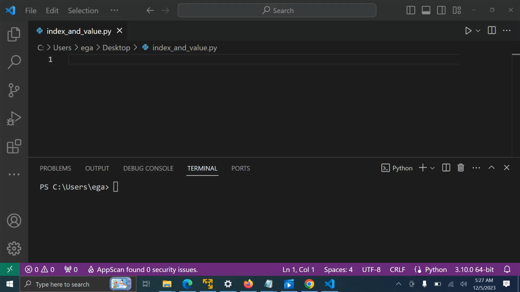As I told you, we are going to learn how we can use the enumerate built-in function to get the value and the index of an item. By definition, the enumerate function in Python is a built-in function used to iterate over a sequence such as a list or tuple, while tracking both an index and the current value.